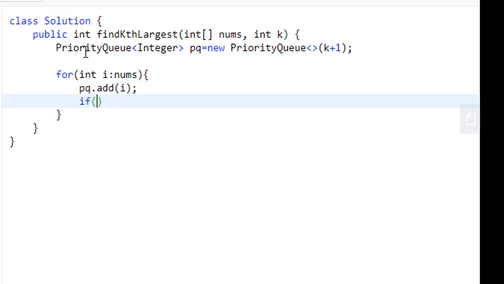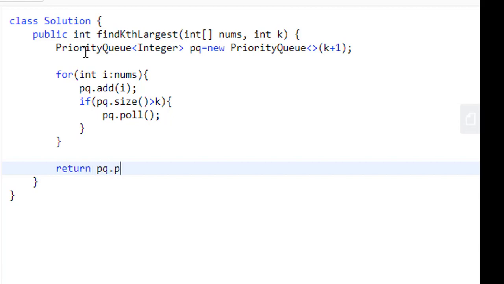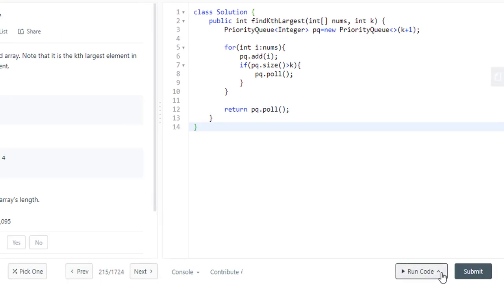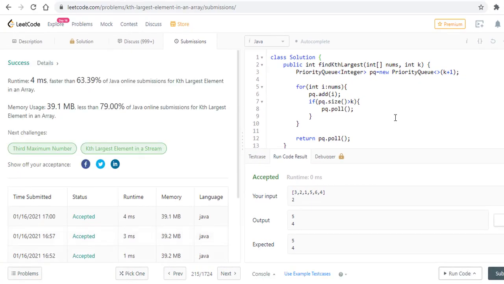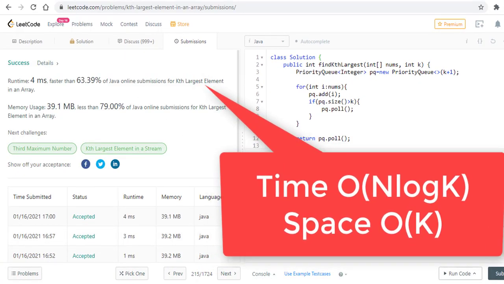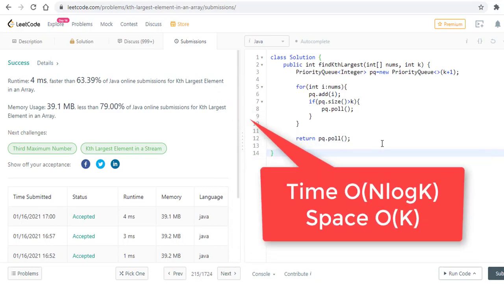Now if the size of the queue is greater than k, we poll the values so that only k values stay in the queue. At the end, we simply return the top value. Let's test the sample test cases. So they gave us the right result. Let's submit this. So it got submitted successfully. The time complexity of this approach is n log k, while the space complexity is k.